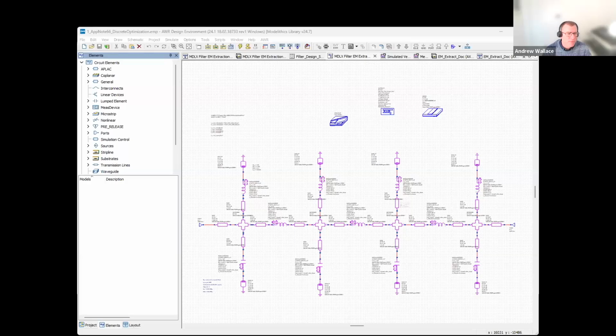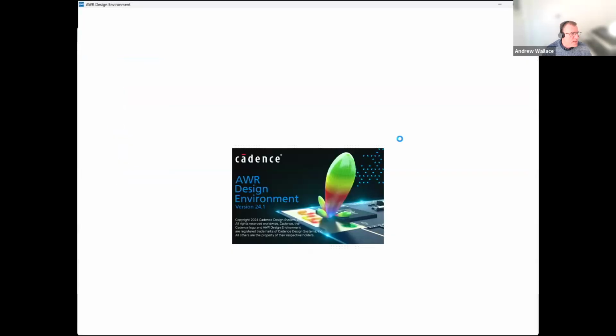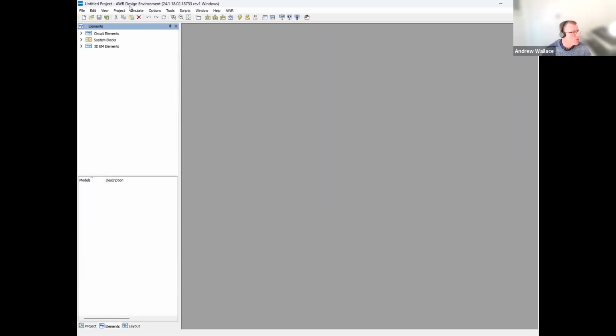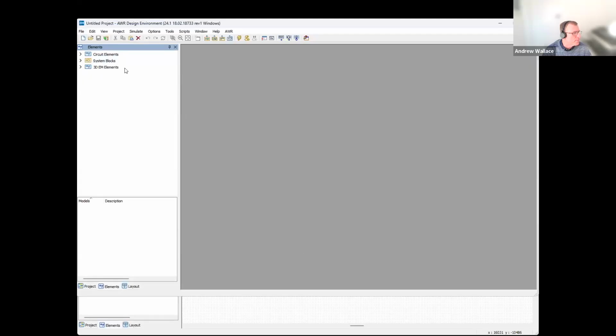Just one moment and I'll find the right version of AWR, because I have several on my machine. So let's start that up. This is actually the example that I'm going to show you in a few moments, the filter, but I wanted to start from scratch so you have a chance to see exactly how to load these libraries.